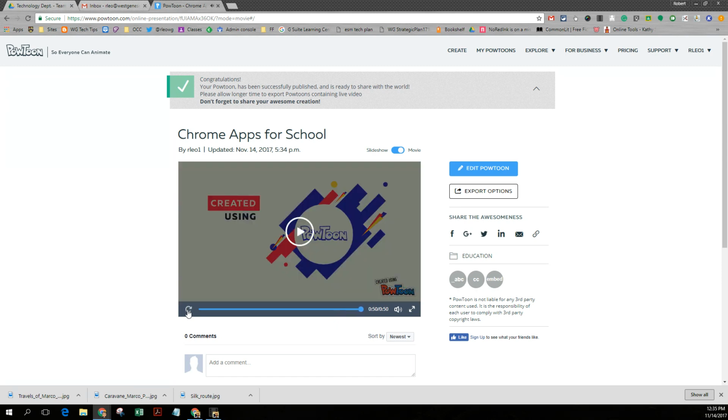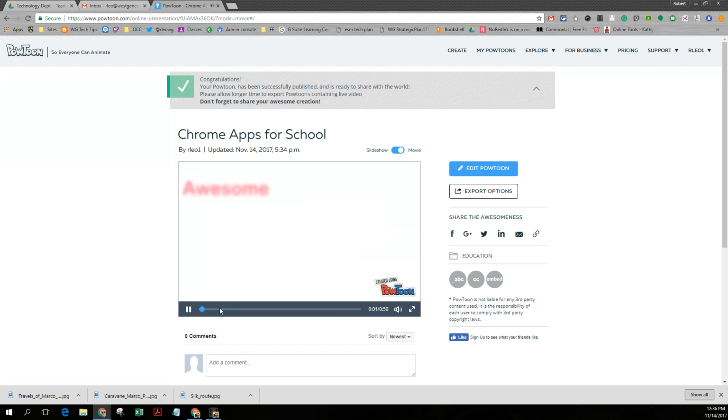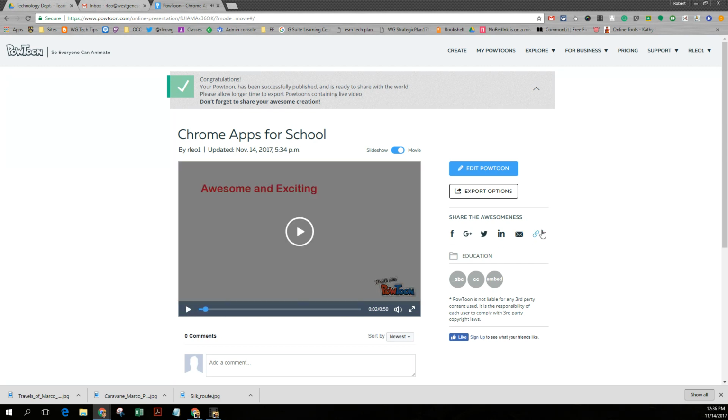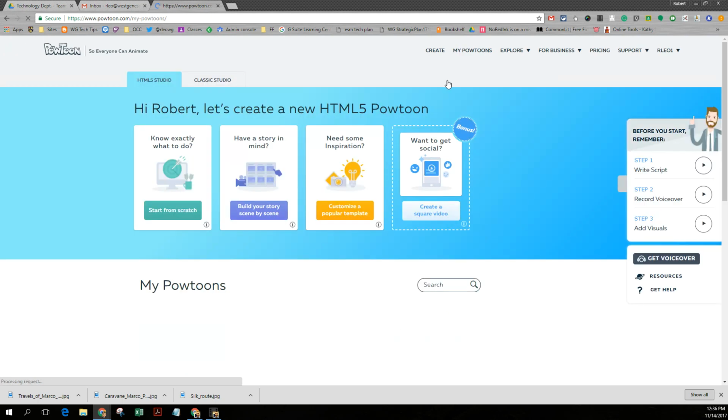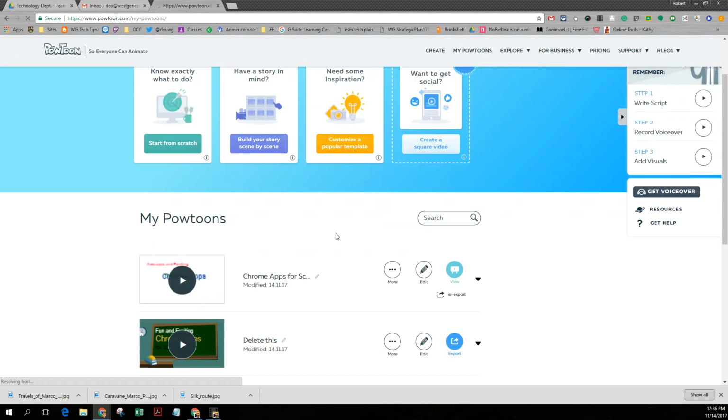And that last bit at the end is their watermark. Whoops, sorry about that. So link sharing is turned on. Let's go back to our main My Powtoons page. I just need to grab the right link. I want to make sure I do this properly.